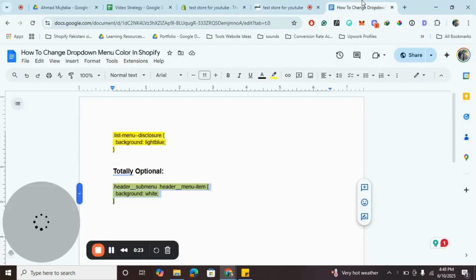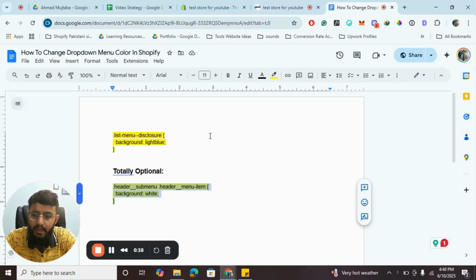For this I have specifically prepared a code and written it in Google Docs. I will share the link in the description of the video. So this is the main code and this is the optional code. The optional code is if you want some extra customization, but the main code will work fine.